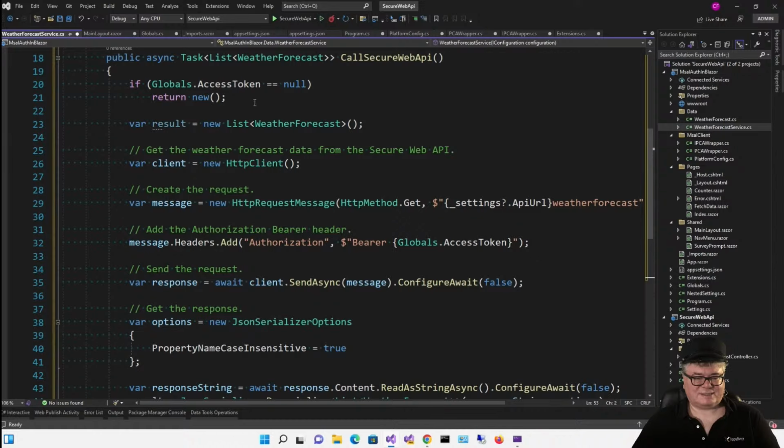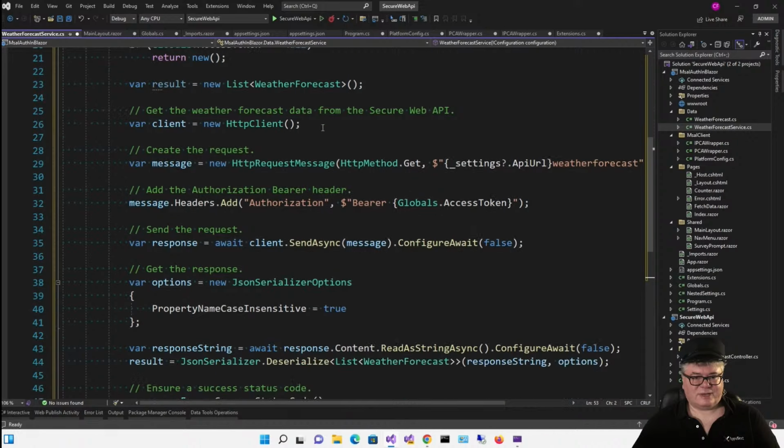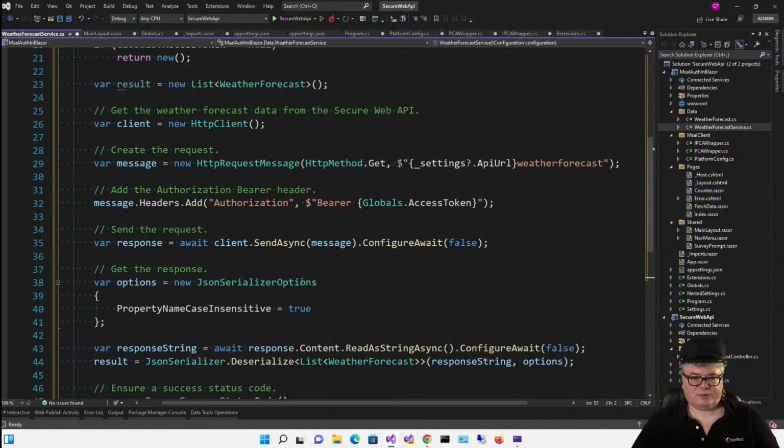So here in call secure web API, which again could be called get weather forecast, we're making sure that we have an access token. We're creating a result, which is a new list of weather forecast, creating a new HTTP client, creating a new HTTP request message, which is get. It's going to have the API URL plus weather forecast. And now we're going to add the authorization bearer header. So this is the syntax for that. It's bearer space, very important, and then the access token.